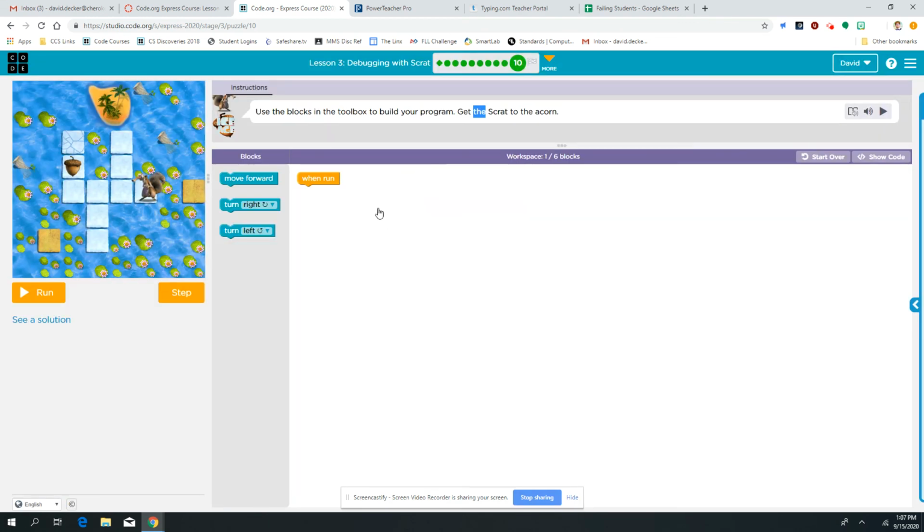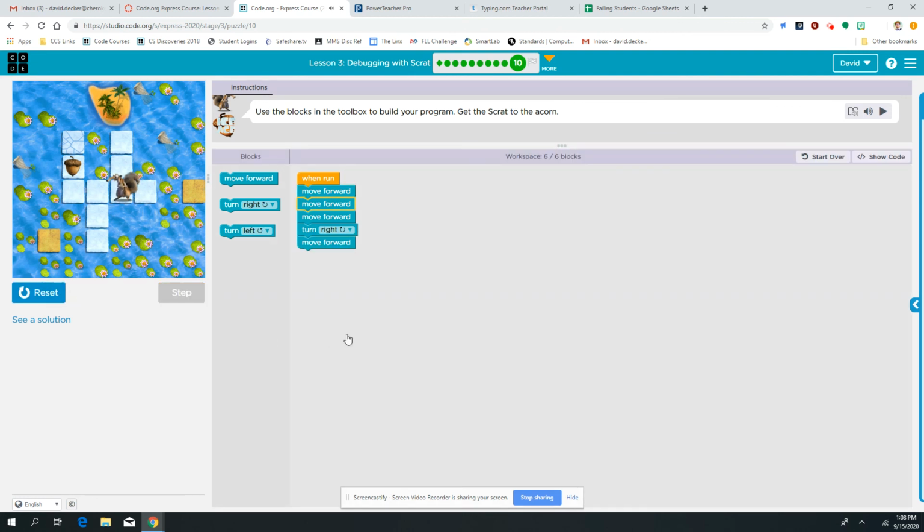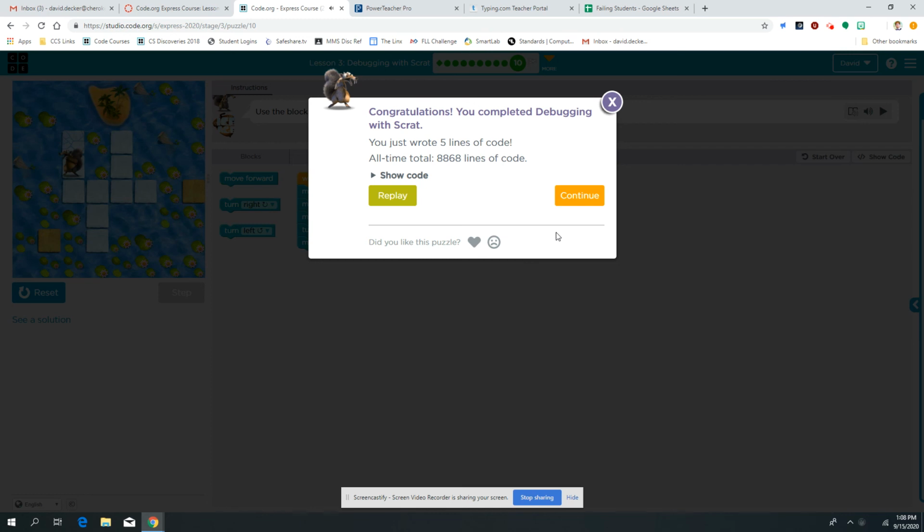Starting over, right? So when run, we need to snap some blocks in here. So we need to move him forward 1, 2, 3 times. He needs to turn right. And he needs to move forward once. And I think that will do it. 1, 2, 3, turn right, 1, go. Most excellent. Most excellent work.